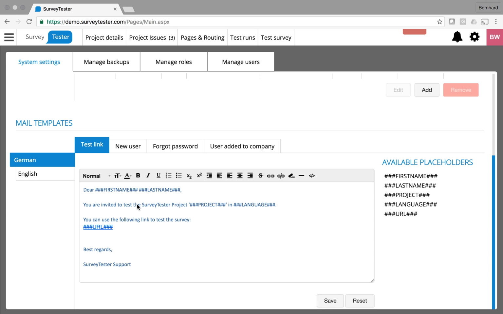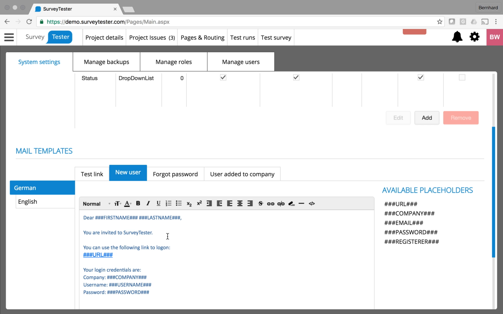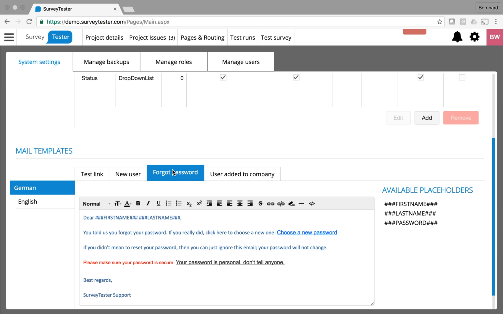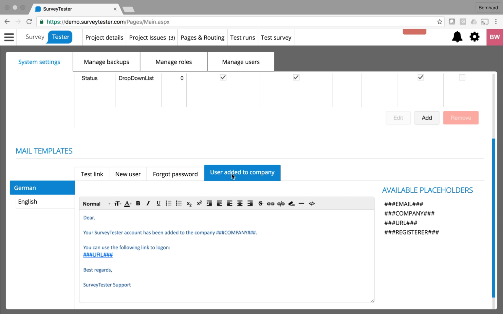This is important because testers, for example, getting this link should be able to contact you possibly, or to see that it's coming from your company and not from some spammers and so on. Now, new user is another one. If a new user is generated or created, they would get that email. If somebody forgot their password, then at the login screen there's a button that they can use, and then they will get this email. If a user is added to a company, they will get this email.